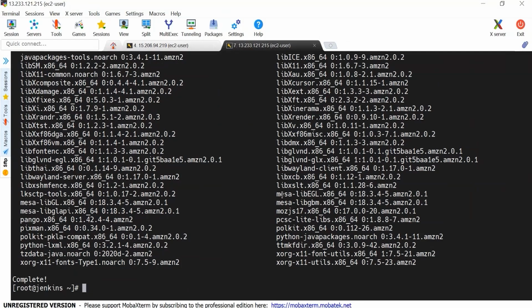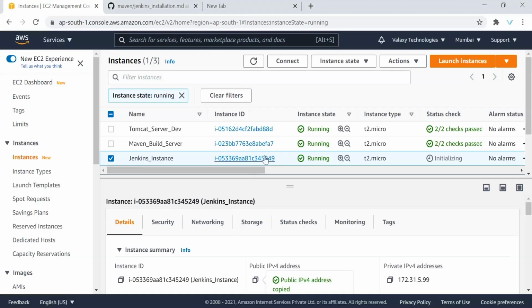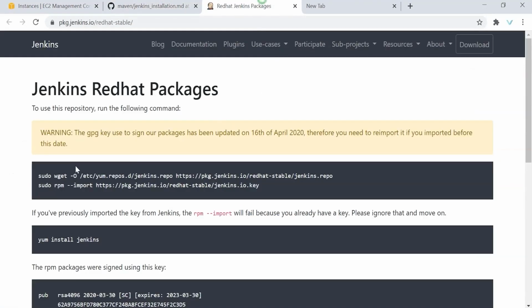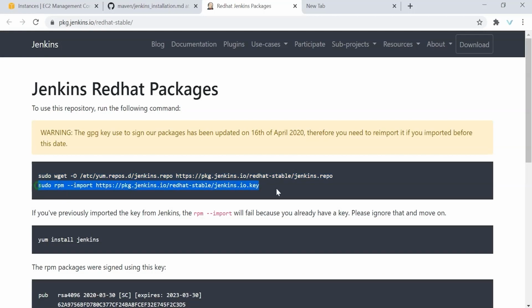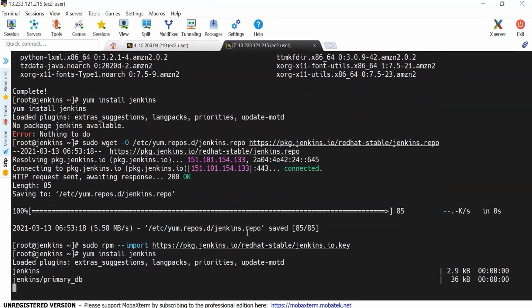Next, we need to download Jenkins. If you do yum install Jenkins, those packages are not available in the default repo. That's the reason we need to add an additional repo. That information is already available over here. If you click on this link, this is the procedure to add it to our system. So I'm just executing these commands, and we are adding the key. Now if we try yum install Jenkins, it should work.